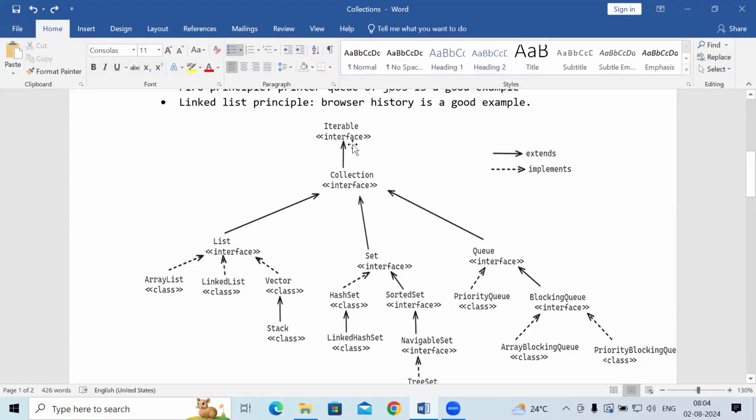So the first interface is called iterable. Iterable is an interface. Collection is another interface. Collection interface extends iterable interface. I repeat once again: collection interface extends what? Iterable interface. Iterable is the base. Most of the time we refer to the collection interface, but collection interface also extends another interface called iterable. And in my diagram, if you find an arrow like this, its meaning is it extends.